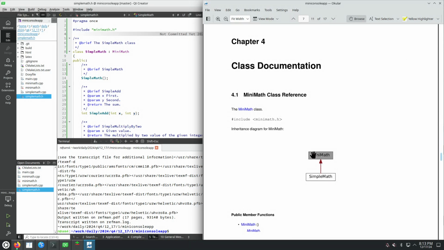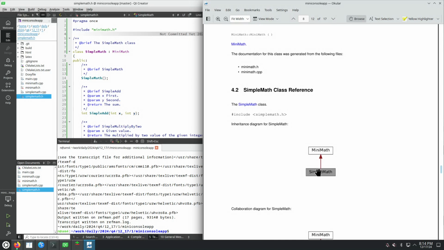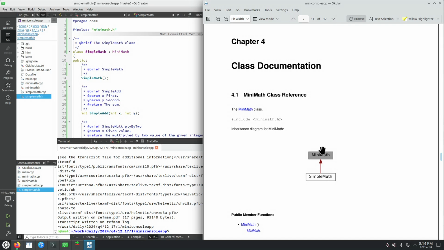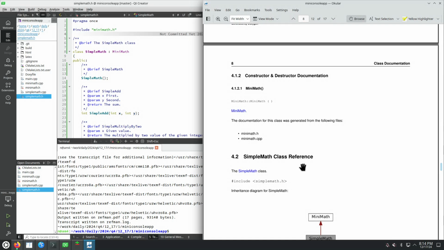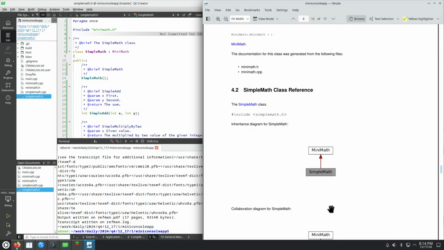graphics. It says that the base class is named minimath. The class that inherits is called simple math. And this gray background color is for the current class. So in here, it's the documentation for Minimath. So the Minimath rectangle has a gray background color, whereas in here is the documentation for simple math class. So the background color for simple math is now gray.